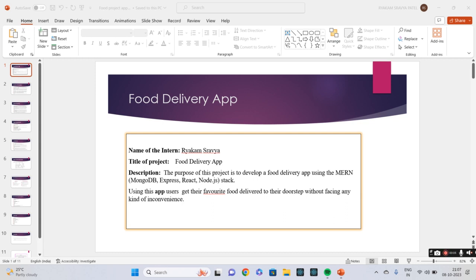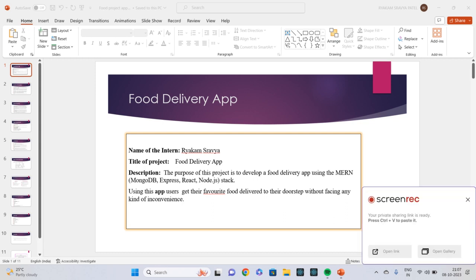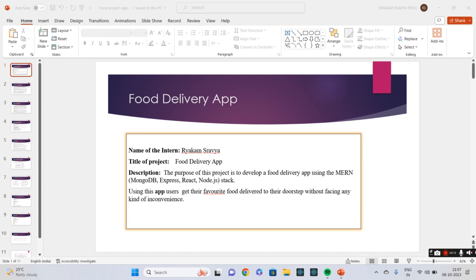I'm the intern of Webstack Academy and the title of the project is Food Delivery App. The purpose of this project is to develop a food delivery app using the MERN Stack. Using this app, users get their favorite food delivered to their doorstep without facing any kind of inconvenience. So, going to the overview of the project.